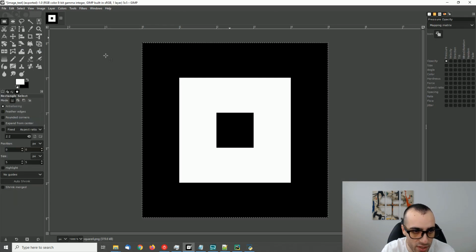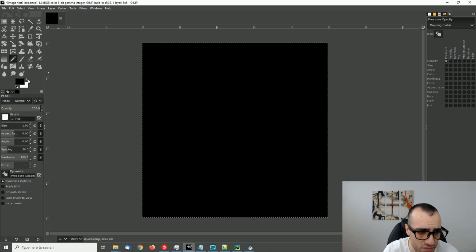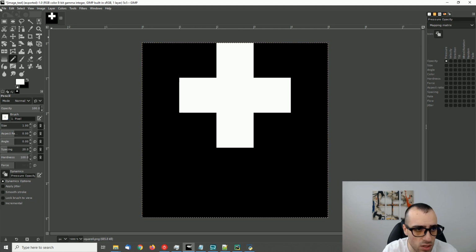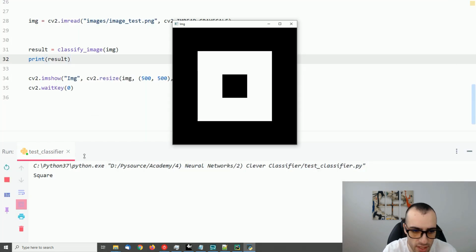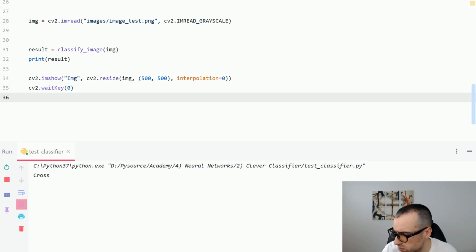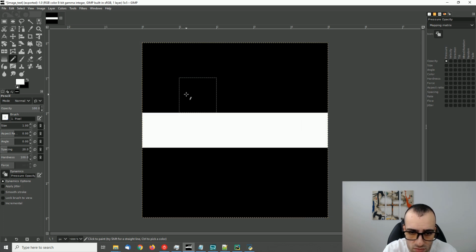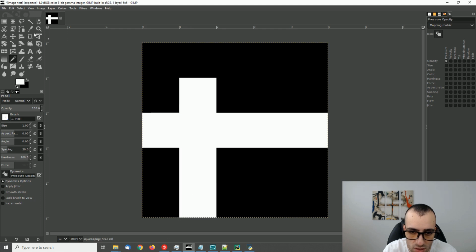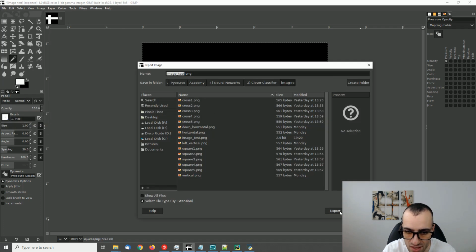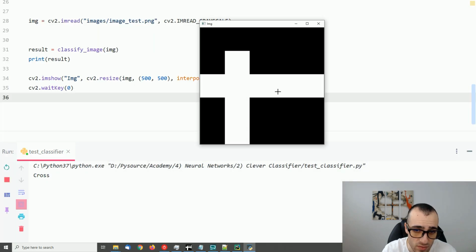I'm going to try a couple more examples, and that will be enough. Let's maybe draw some cross. Like this one. Export to image test. We run this, it's a cross and it's detected correctly. Let's put this one. This is a strange cross. We don't have an example like this. Replace, and still detected as a cross.